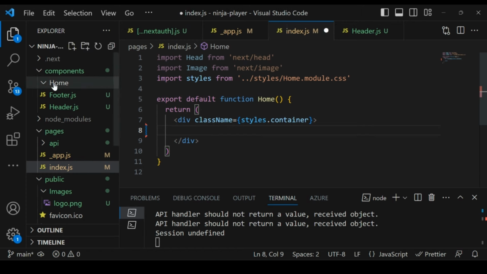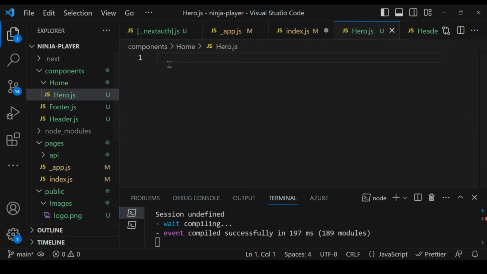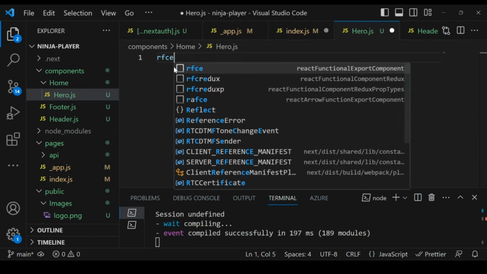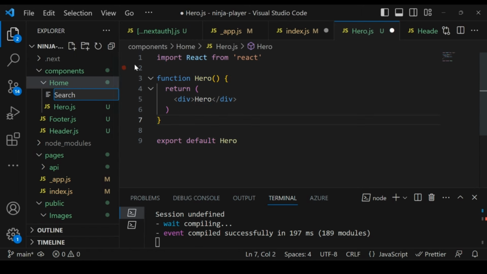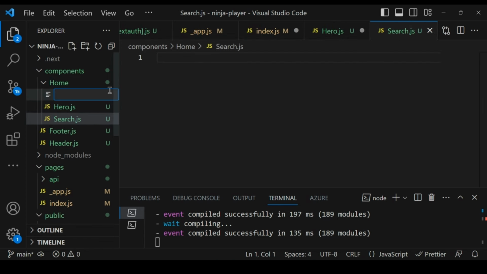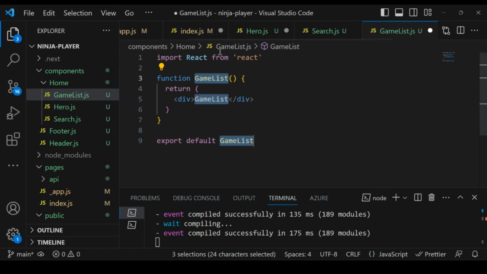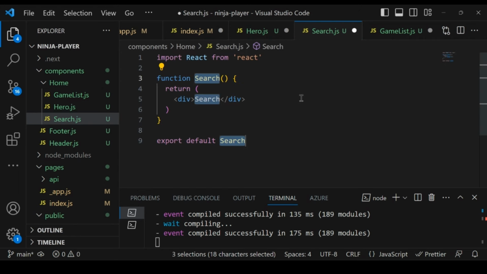First of all, I will create a new component inside the home folder which we created before. We can call it hero.js, and here we can add our title and everything. So add rfc. Then I will create a new file for search.js, and then another file for gamelist.js, and add the default template for search and for game list, and save everything.